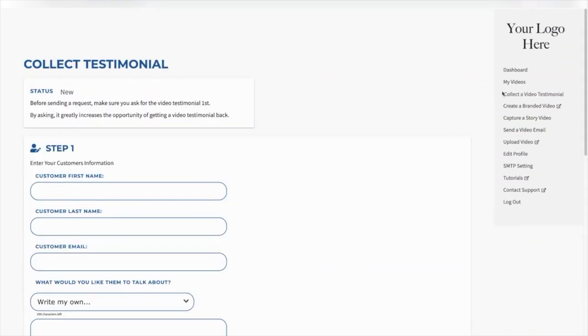With this tool, you want to reach out and ask that happy customer, hey, would you mind making me a video testimonial? If they say, yeah, absolutely, I would love to, the first thing you say to them is, I'm going to send you a request, you're going to see it come in your email inbox, and just follow the steps. It's super, super easy.